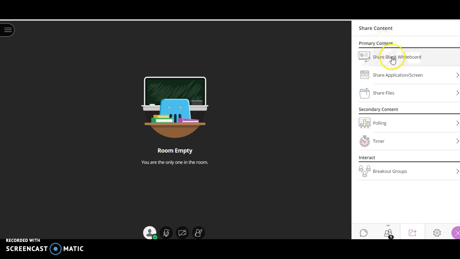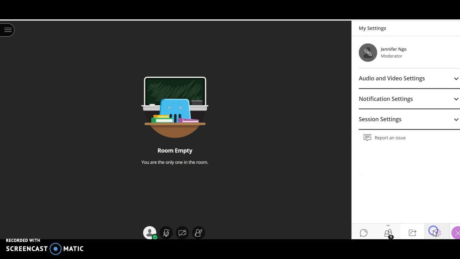Here is the primary content. You can share the blank whiteboard, share applications, files, you can do polls, timers, or break out into separate groups.